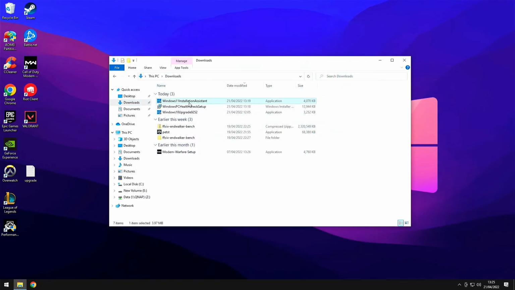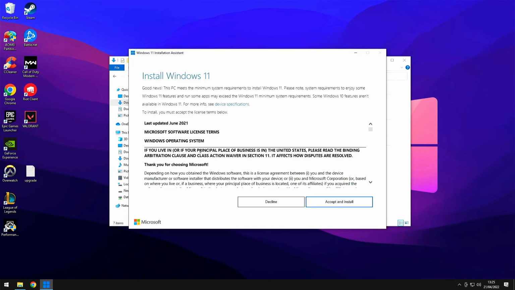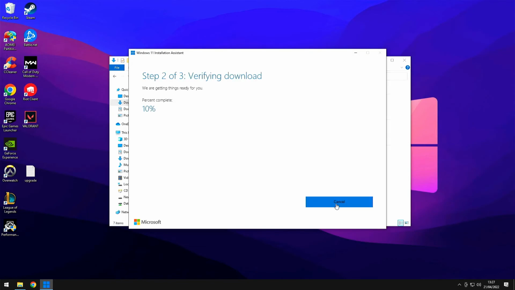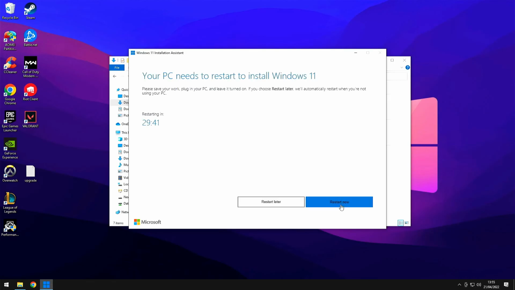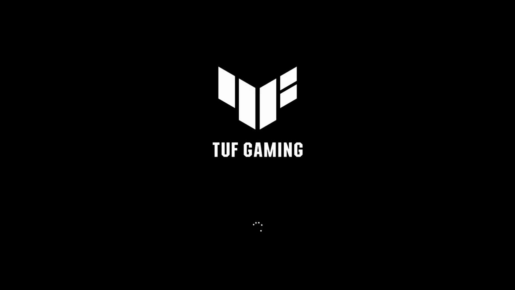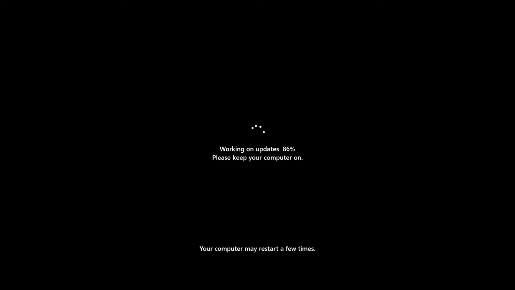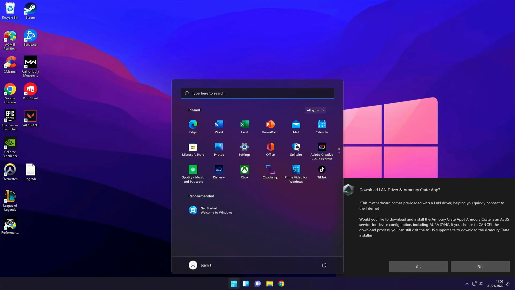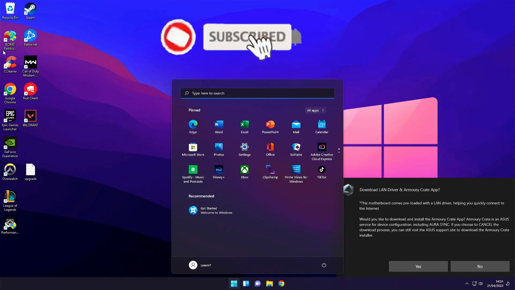Open up the installation assistant and hit Accept and Install button. This will start the process of downloading, verifying, and installing Windows 11. This process took about 30 minutes on my PC, but it's highly dependent on your internet speed and PC specifications. When the first part of the installation finishes, restart your PC. Additional updates and reboots will be performed until the PC finally reaches the OS. Once it does, you should be good to go. Windows 11 is now installed on your computer.